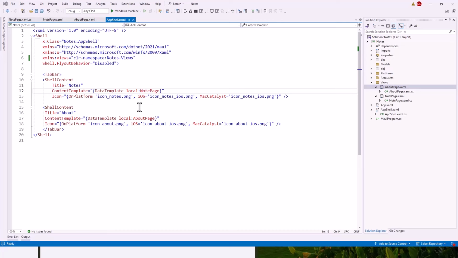So there is another change, because it will end up in a compile error, that is views, because this is no more local. I've made it XML namespace views. Okay, so this will also need to be changed to views. Save it and then run this.